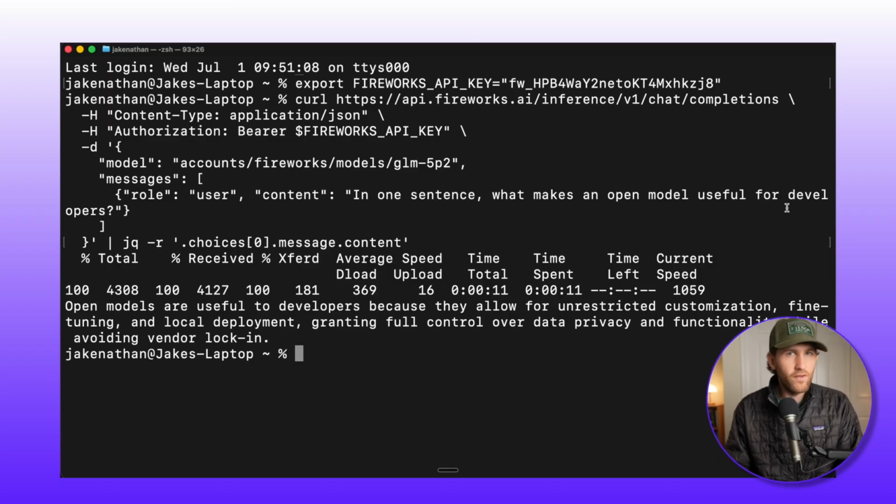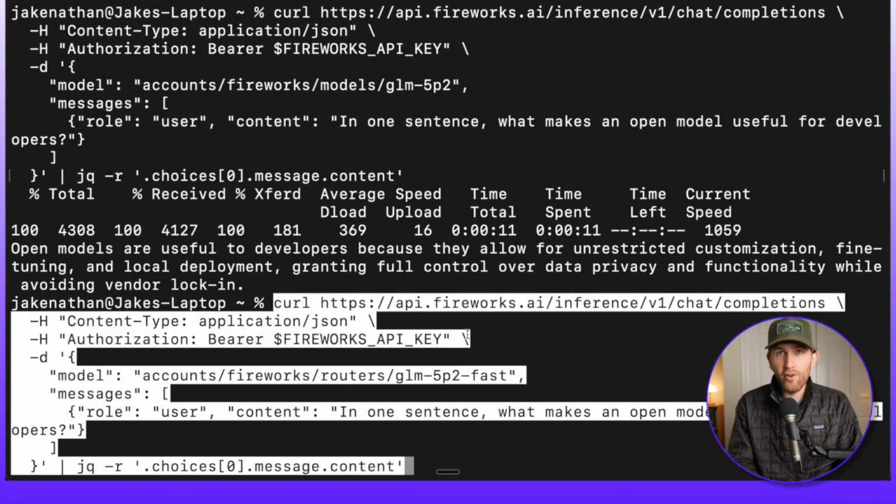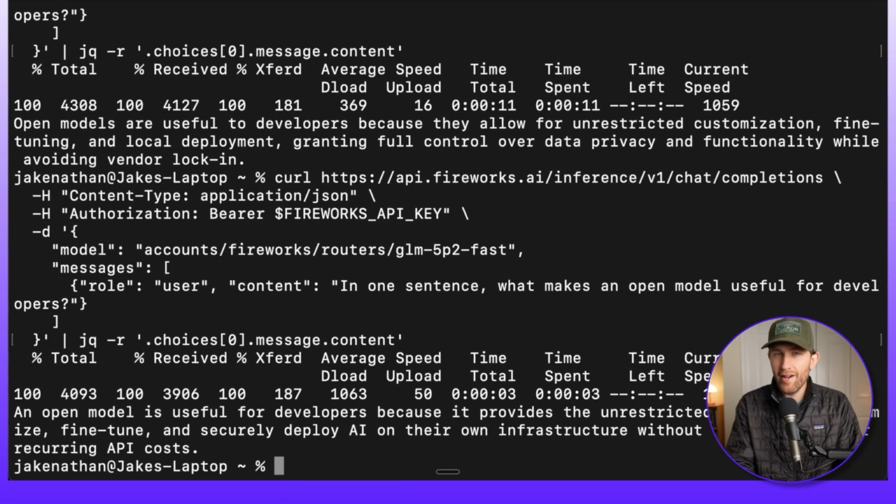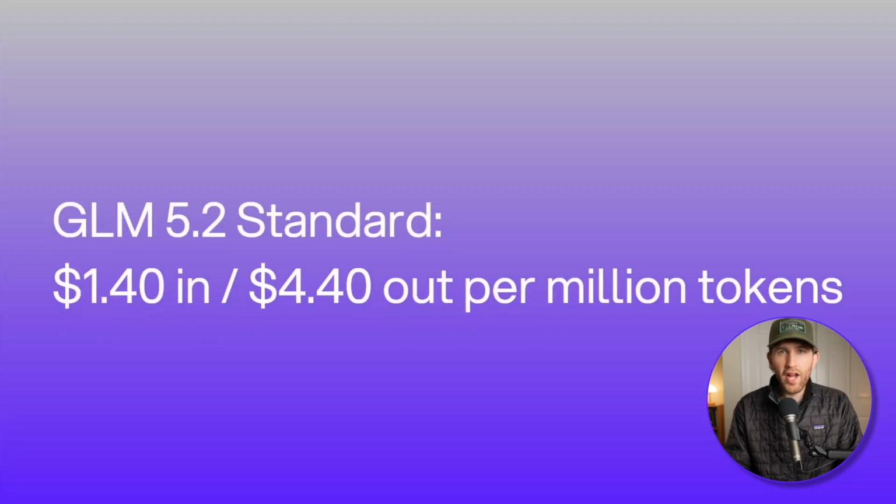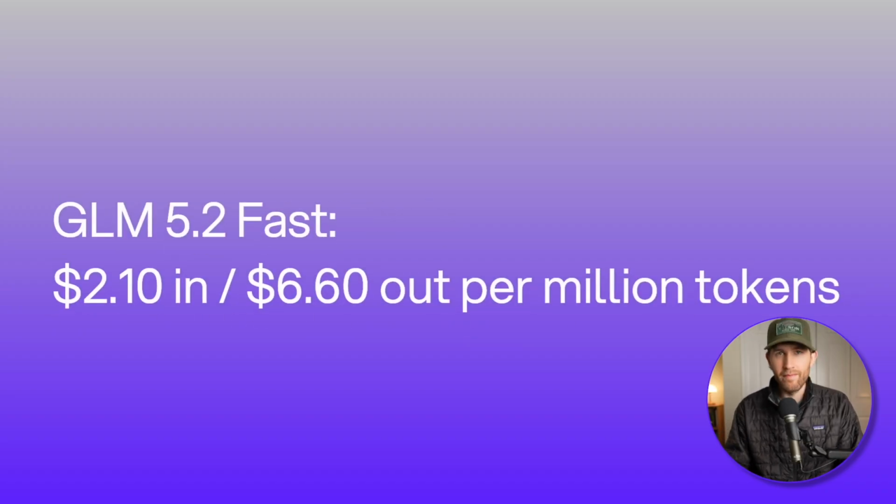There's also a fast version of the model. I change one line, the model name, to the fast version. It's the same model, just served quicker. Standard GLM 5.2 is $1.40 in and $4.40 out per million tokens. Fast is about 50% more. Claude or GPT would run you several times that for the same kind of work. And the whole time, there's no infrastructure for you to manage.